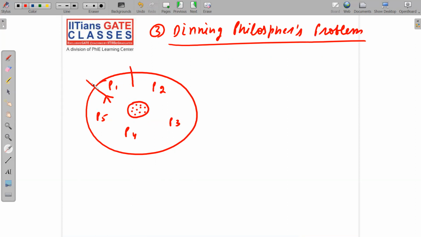How will he eat? He or she will pick up this chopstick and this chopstick. Both chopsticks they will pick, and they will put the chopsticks into the bowl and try to eat, like rice or chow mein, whatever they want. So the basic thing is that P1 needs both chopsticks. Obviously it needs both chopsticks to eat something.